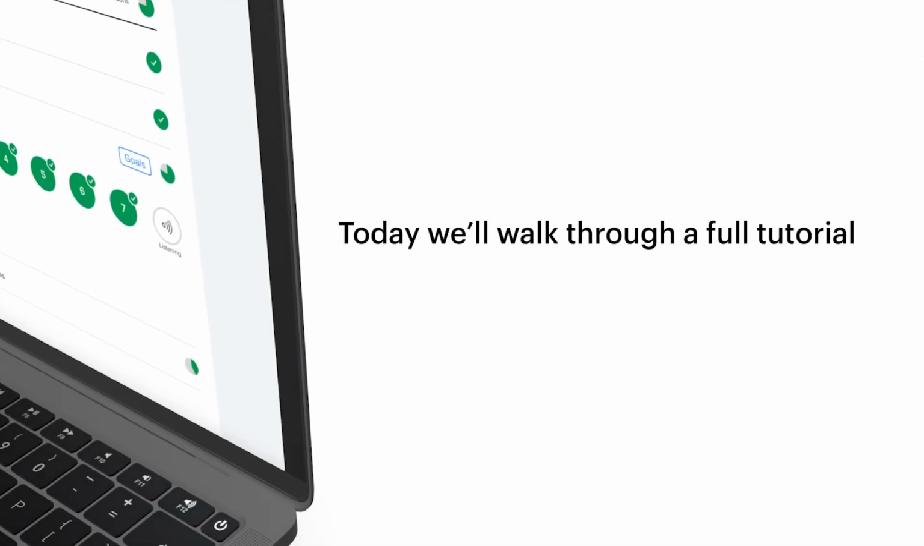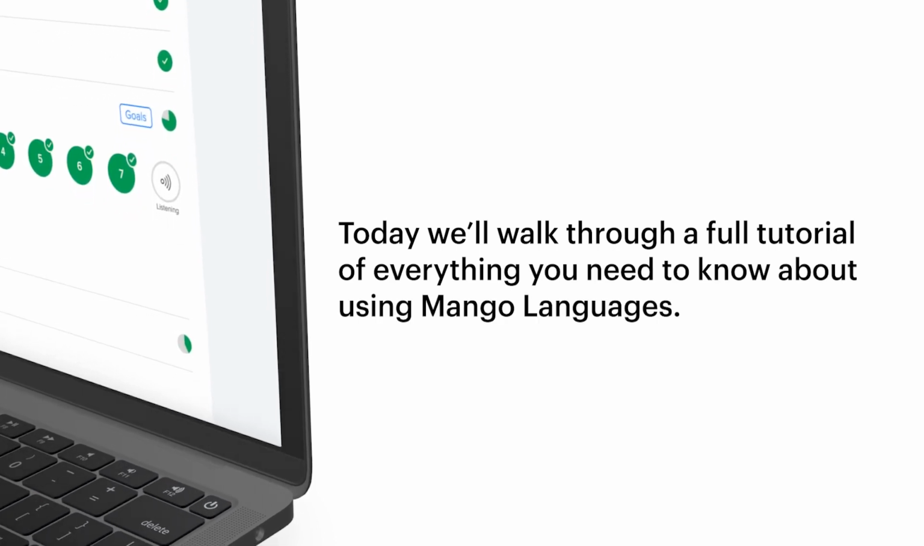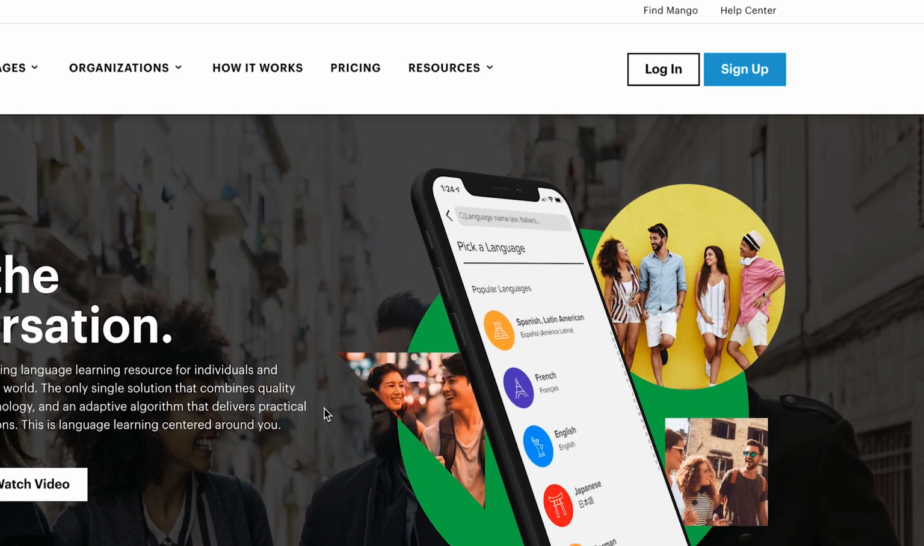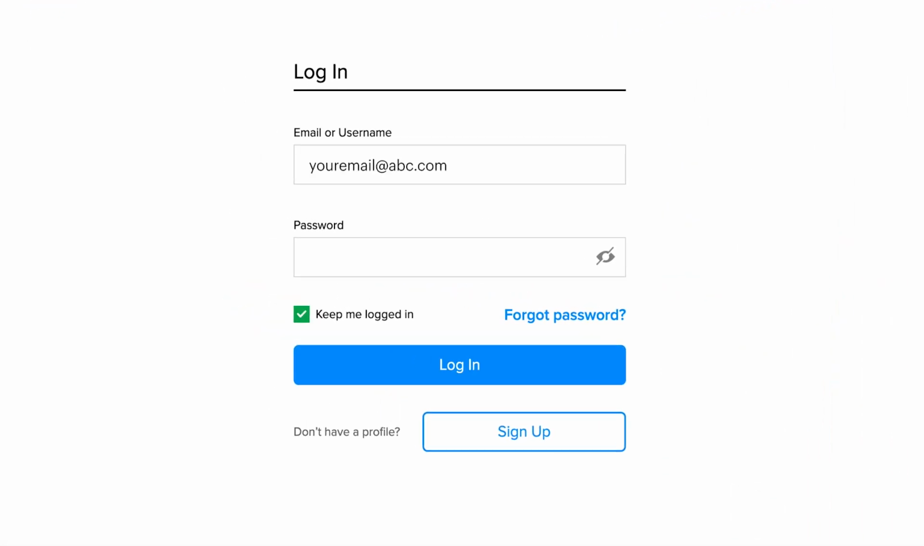Today, we'll walk through a full tutorial of everything you need to know about using Mango Languages. If you've already created a profile, you can log in anytime at mangolanguages.com, up here in the top right where it says Log In. Once you enter your username or email and password, click Login.